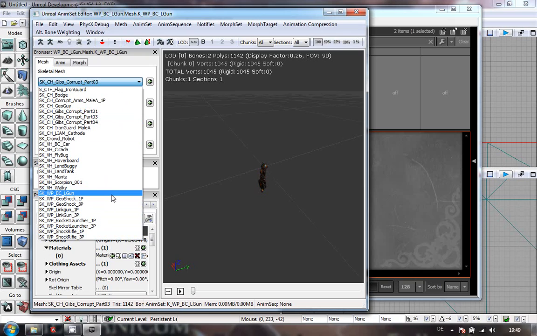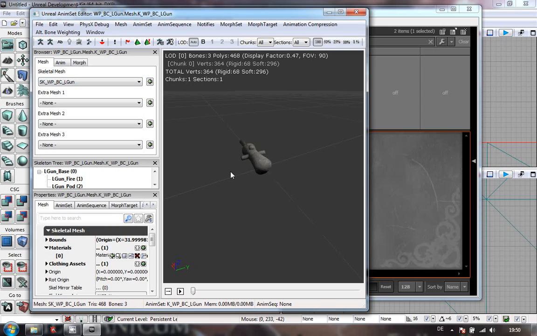Now, Epic have made a very good naming convention. Well, I think it's very good. Pretty much SK for skeletal meshes, WP for weapons, and in my case I've got BC being Blender content as opposed to DavCorp, which was DC, yeah, and L-Gun being the actual gun or the mesh. So we'll click on that and we get our mesh back.